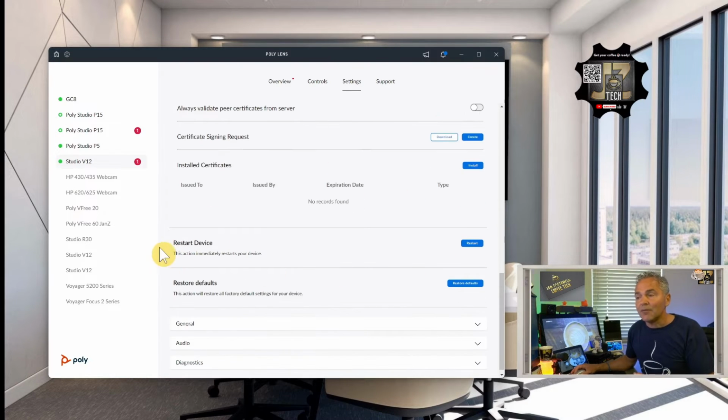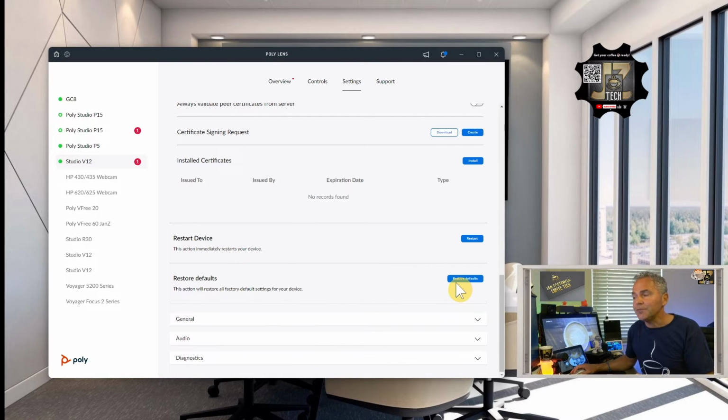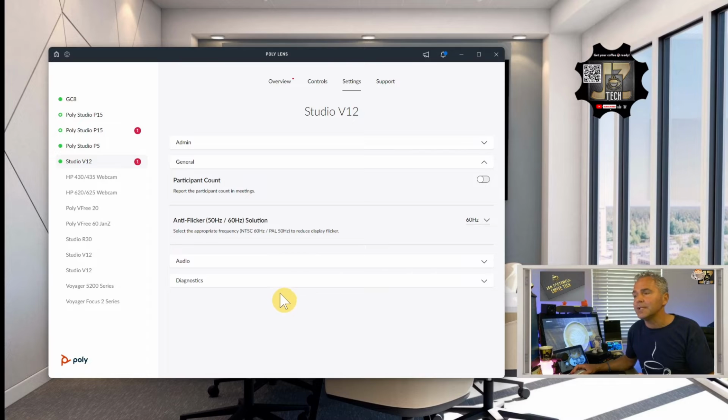And now we got restart device. Of course, you always have the option, if there are some immediate actions needed, or it doesn't behave as normal, you can always restart. Restore defaults, again, if there are some things not functioning properly, you can always restore defaults to make sure that the devices are back to factory again.